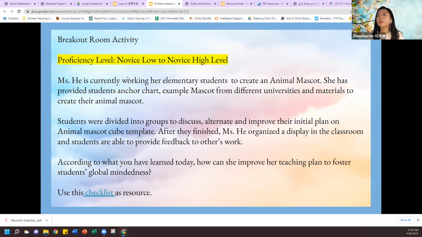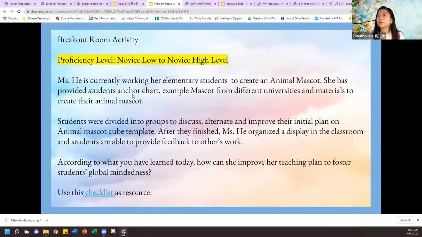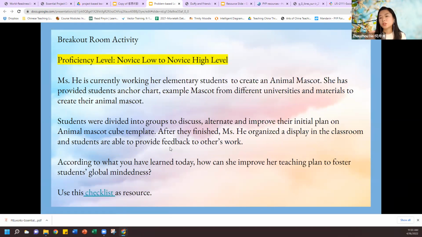You can join according to your students' proficiency level. So we have novice low to novice high level, and we have novice mid to intermediate low level. Both of the slides have the checklist. The checklist is what you really need to look at and make some suggestions about. When you look at the case study, what part is missing from the case, okay?